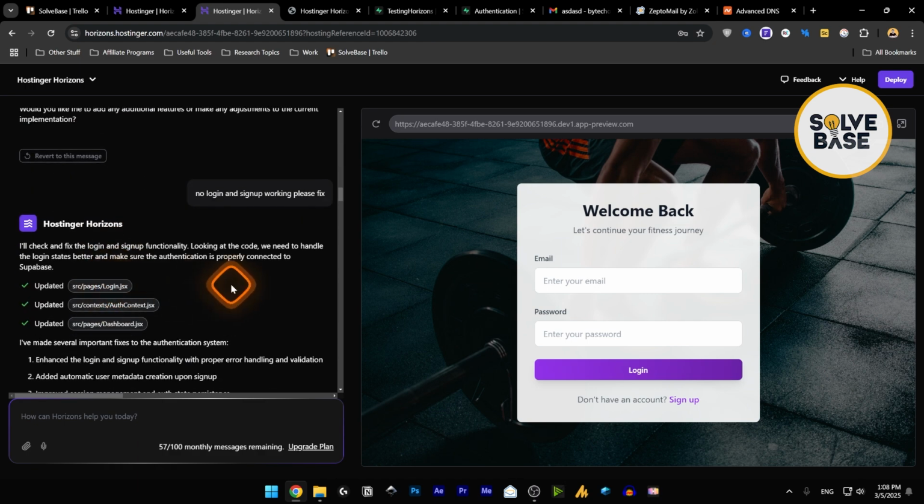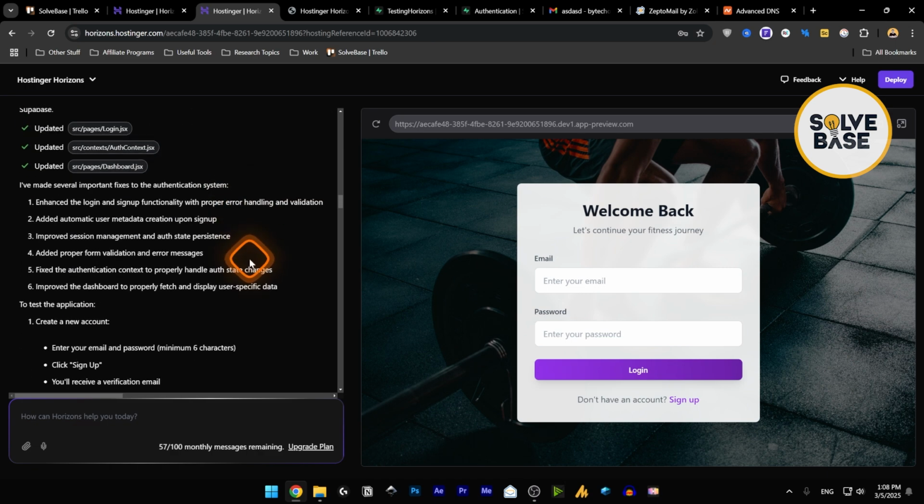Then if you scroll down, you need to keep going back and forth with the AI because it's not going to make a perfect app in one go. You need to keep asking it to make things inside it. So it was not like this. It was very different than what it is right now. I'm going to show you how the app looks.